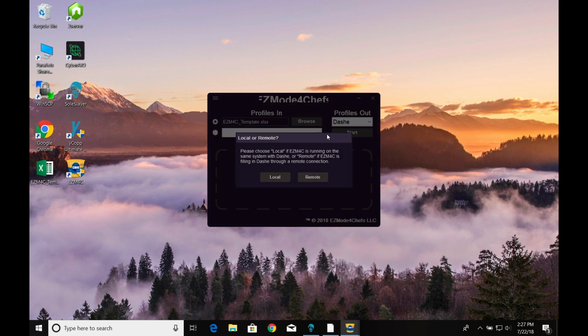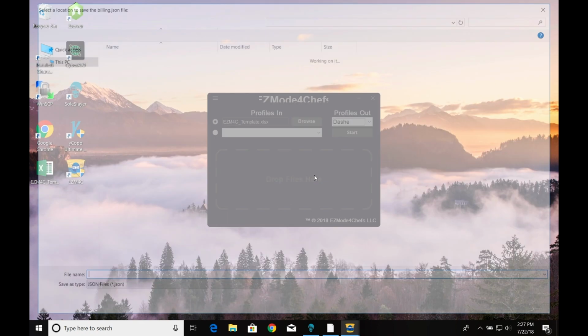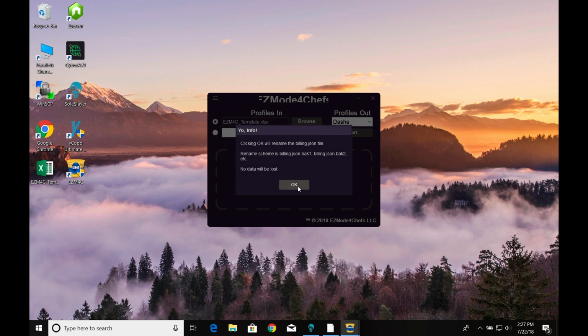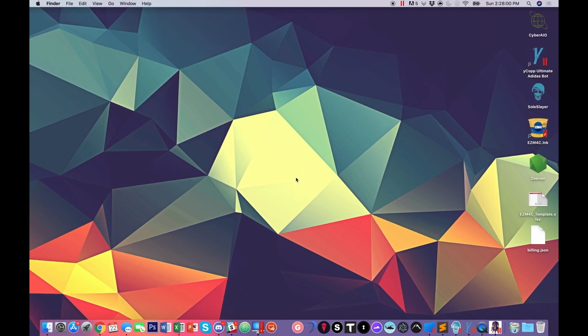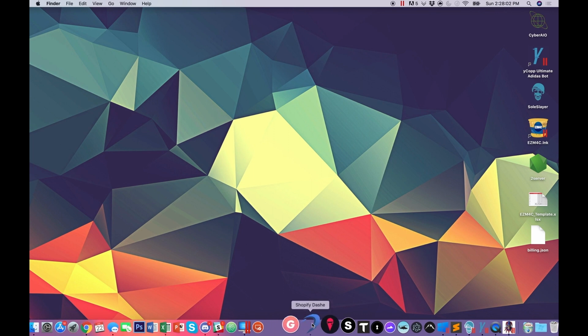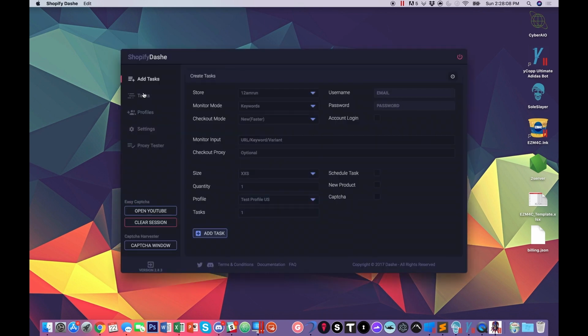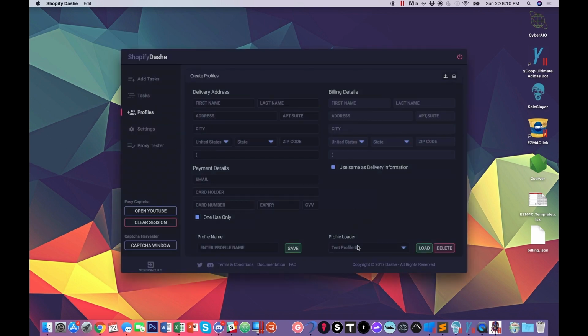Hit Start. I think the easiest way to do this is just click Remote, and what that will do is allow you to save a JSON anywhere you want. So I'll save one onto the desktop. And now if we open Dashy, we're going to see that we can just easily import this JSON and all of those profiles will come in easily. So you see there's nothing in here right now.